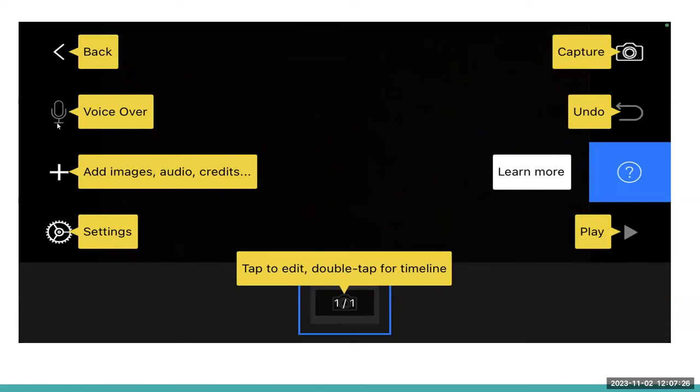The second icon is the voiceover icon. By using this button, you can record your audio, your narration, on your mobile phone, and you can sync this audio with your video. The third button is the plus button. By using this button, you can add an external image. What is an external image? If you have any image in your phone gallery and you want to add it to your video, your animation, you can add an external image.